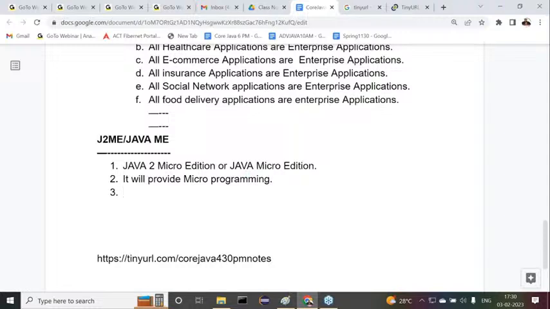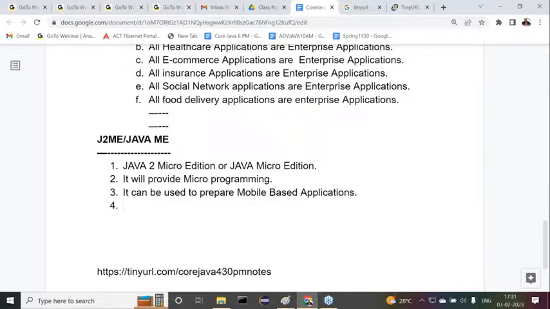By using fundamentals of Java, we can prepare standalone applications. By using server-side programming, we can prepare enterprise applications. Similarly, by using micro programming, we will prepare mobile-based applications. By using J2ME, we can prepare mobile-based applications, or mobile applications, simply speaking.